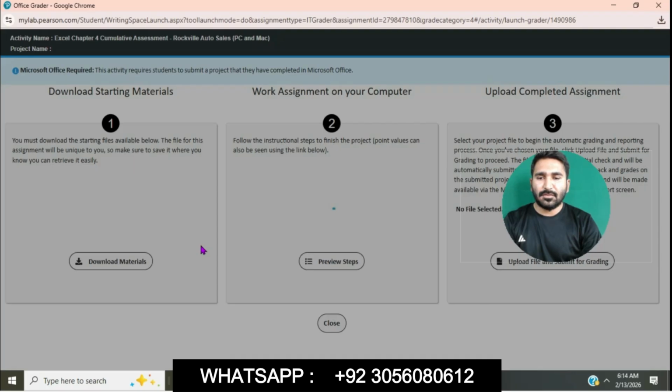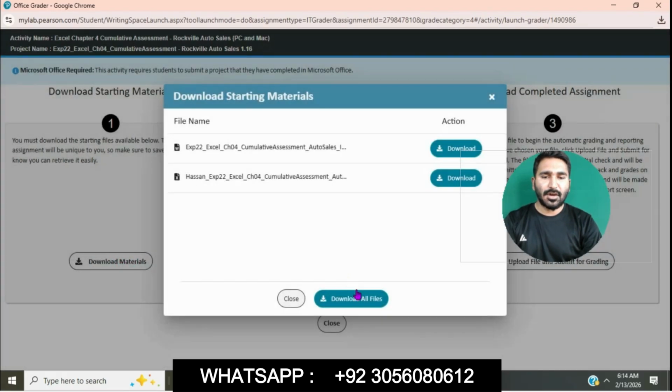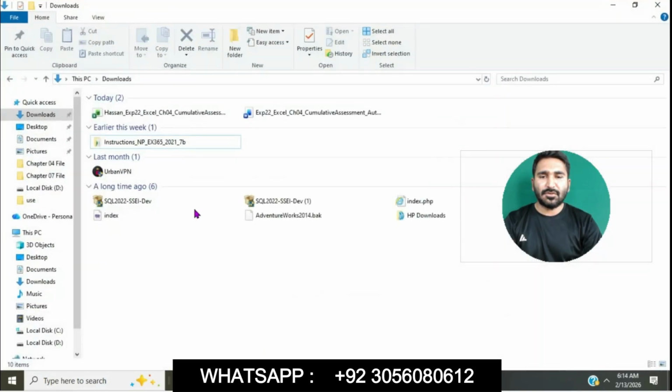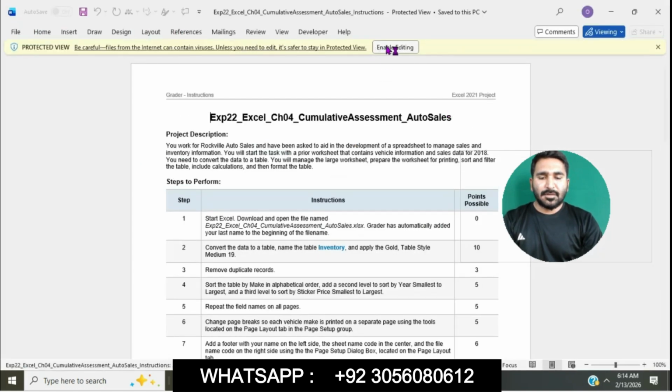So click on the Download Materials button, then click on the Download All Files button. All files will be downloaded to our PC's Downloads folder. We will open our instruction file first. Click on the Enable Editing button.